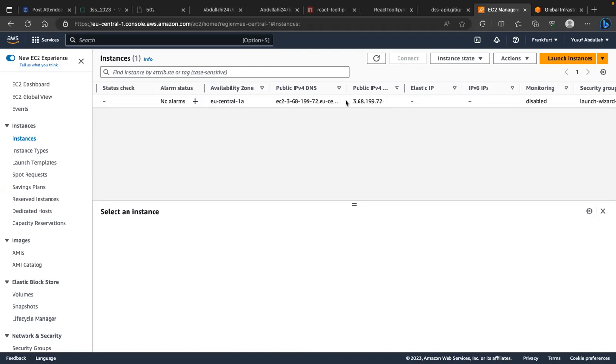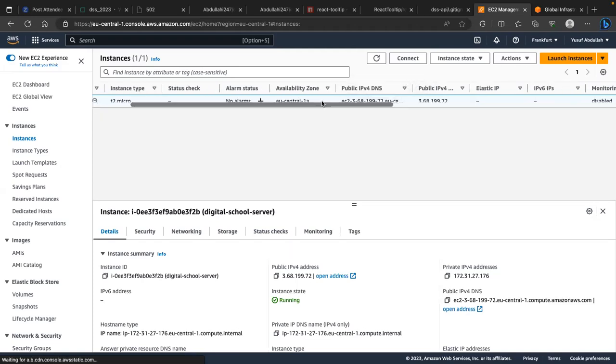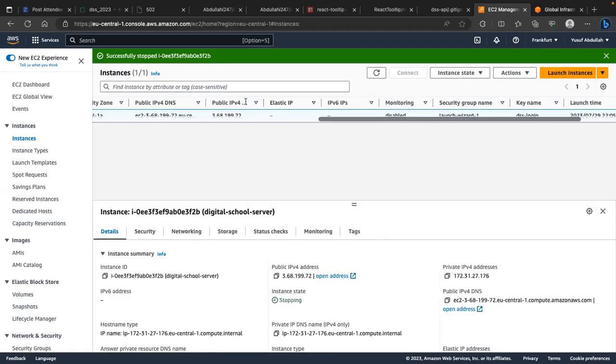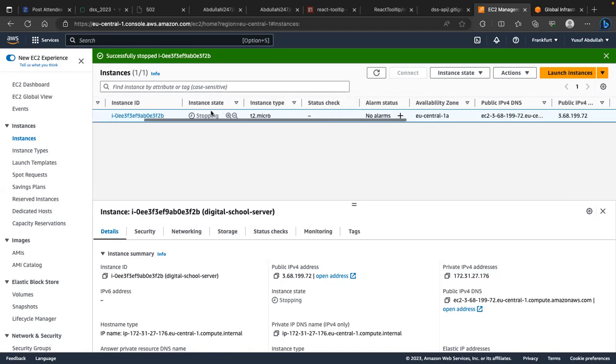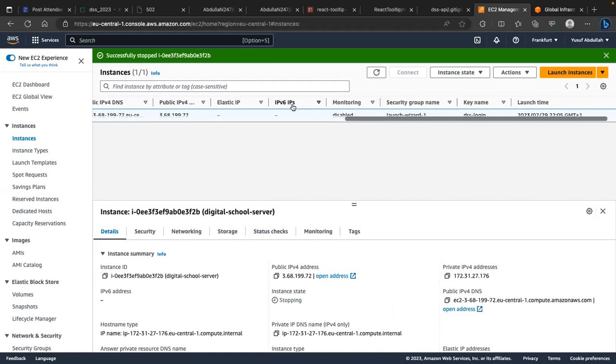Please note this public IPv4. We have 3.68.199.72. Now, I will switch off this instance, and you will see what I'm trying to show you. But let's keep going. The public IP will go off once this instance is turned off.